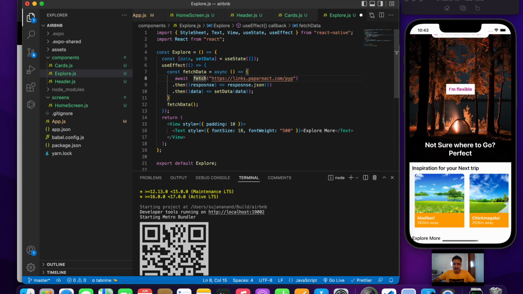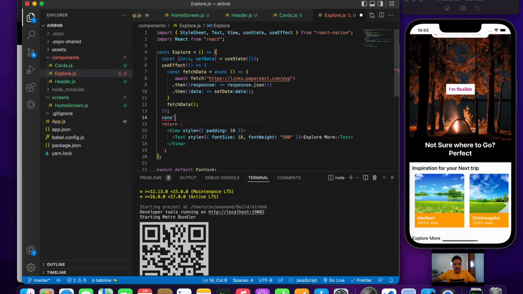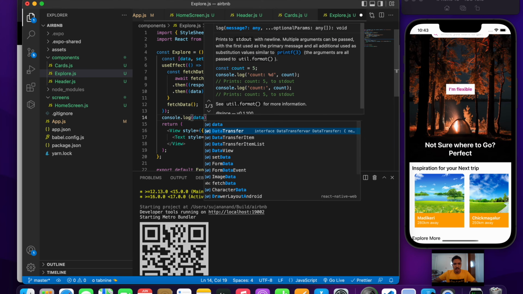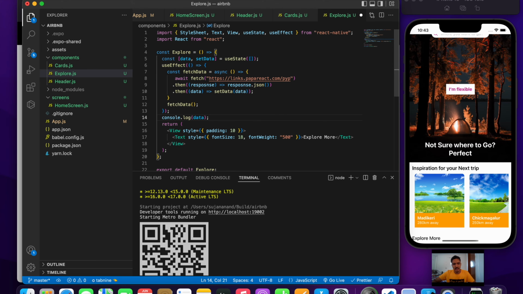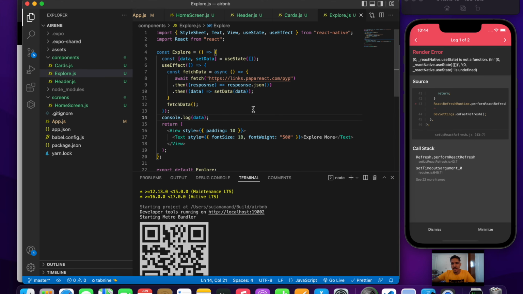So what we do here is, inside the useEffect, we initialize a function called fetchData, which is an async function, and then we await fetch to this link, and whatever response we get, we convert into response.json, and the data is set to be the data in this useState. So if we console.log the data, if everything is right, we should see the data coming up. Let us save. Error.